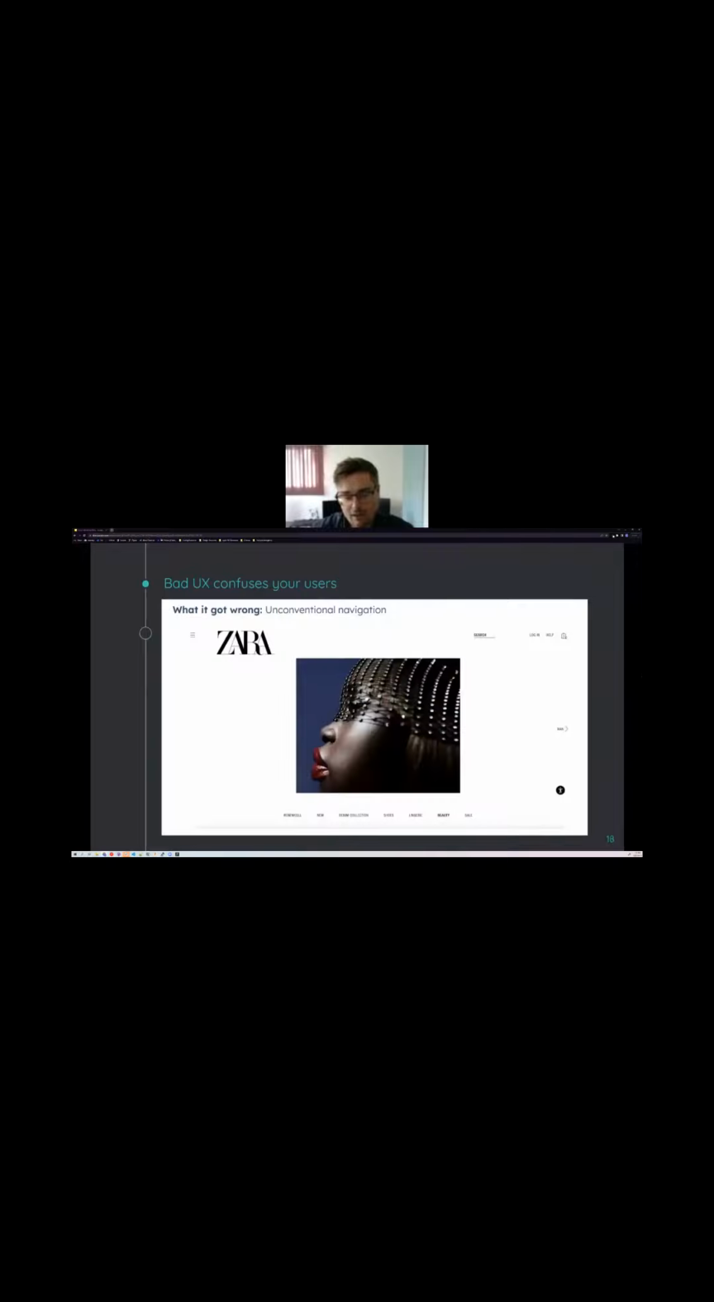And bad user experience confuses your users. So this one, they have unconventional navigation on the page. I have a few more issues with this myself, not the least of which is it's actually pretty difficult to even see that nav bar. So the nav bar is actually across the bottom of the screen here. They're not using a lot of contrast in this design. And by that, I mean basically because they have kind of grayscale on those links at the bottom of the page there, they sort of get washed out into the background.